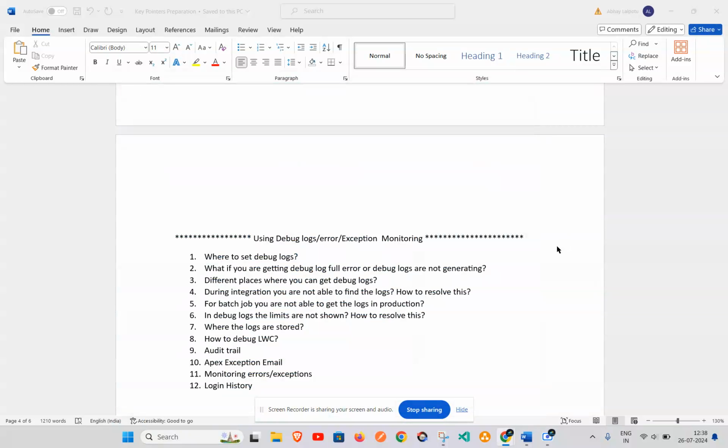Today I will talk around debug logs, exception, error handling, all those things, how we can manage those. What are the basic things that one should be aware of when working with any customization or any standard thing? And if at all there are any issues, errors, exceptions, what all places we should be looking at, right? So basically, if we see the pointers, those are mainly where to set debug logs.